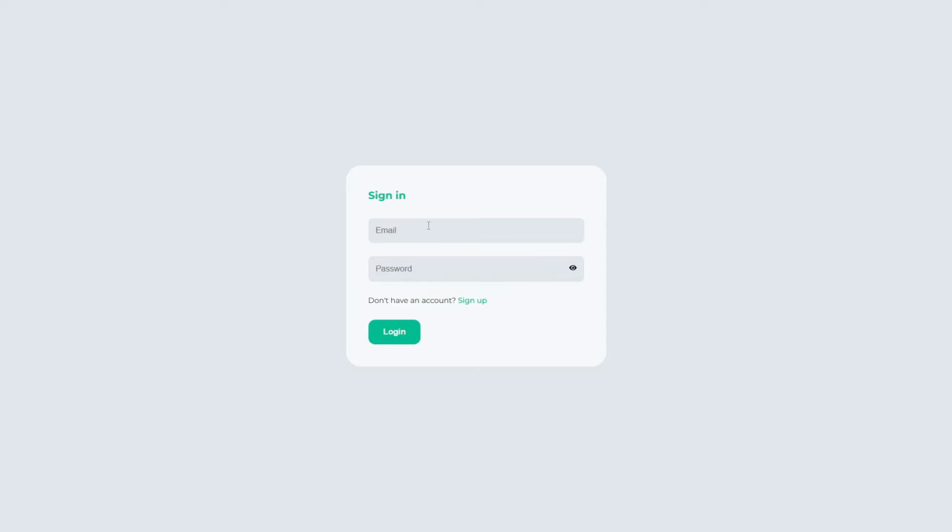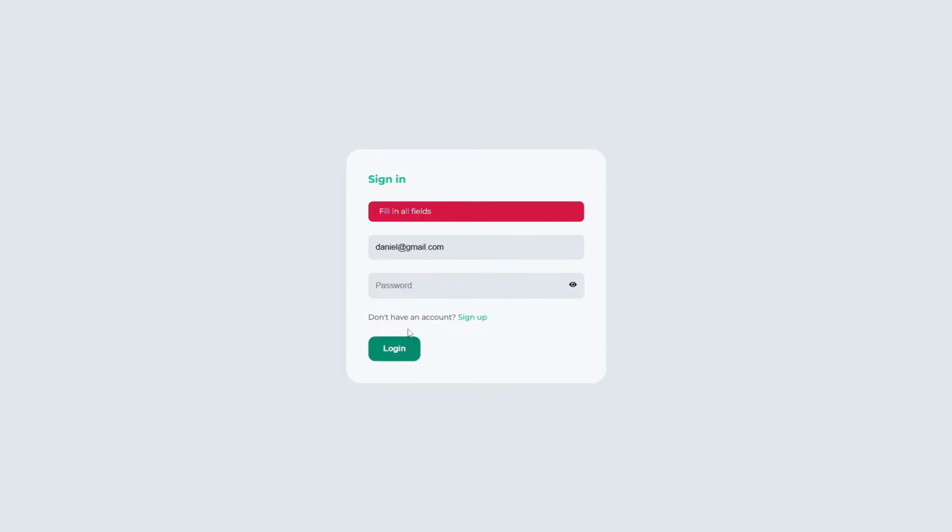So let's go ahead and actually log in. Daniel@gmail.com, that's the email. And here too, of course, we have the check making sure that we are not entering any empty fields. So let's add a password. And if I type a random password, of course, invalid credentials, right? And this is the password I just typed right here.